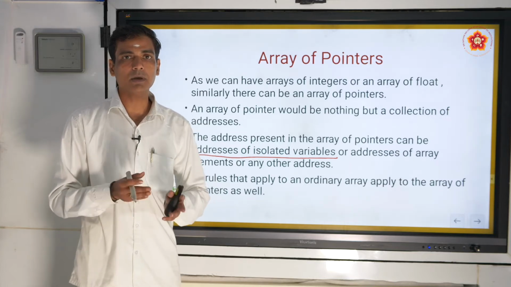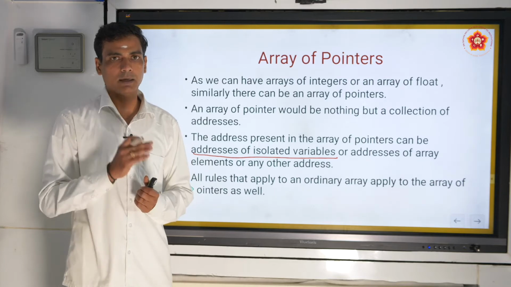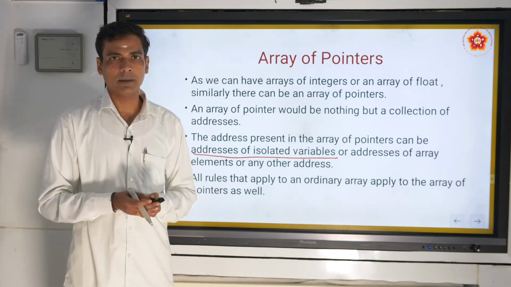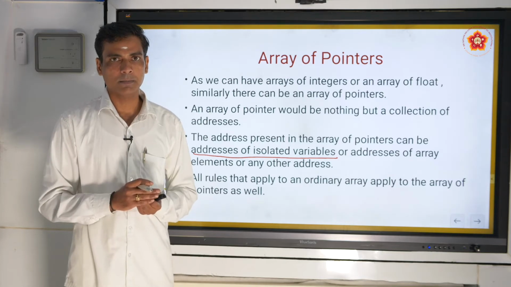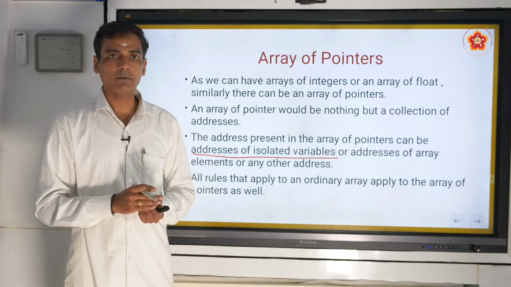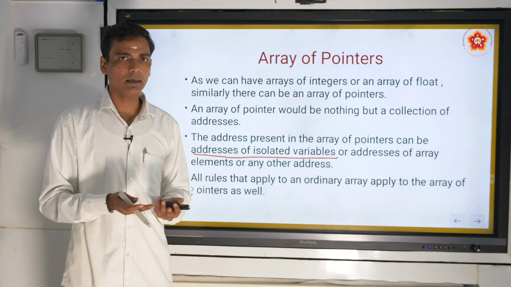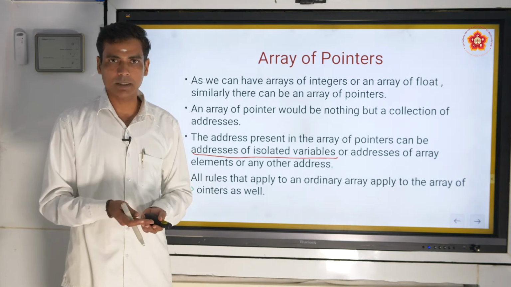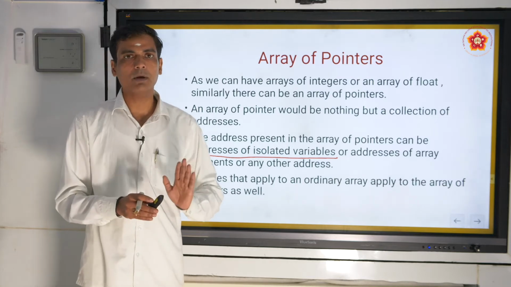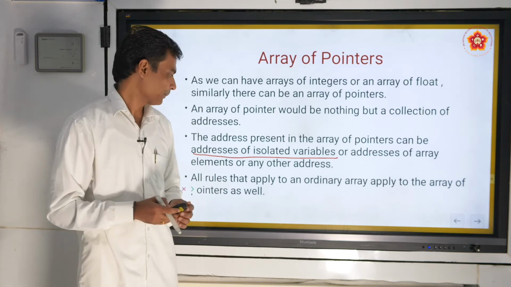That depends on which type of pointer you are going to create. If you are going to create an integer pointer array, then it will hold the address of integer variables, or it can hold the address of another integer array. If you are going to create a pointer which points to a class object, then it will hold the address of class objects. In the same way, that depends on what type you are going to assign while creating a pointer array.